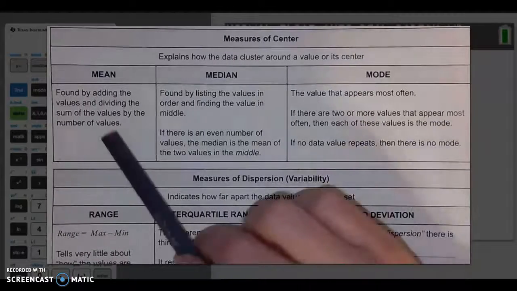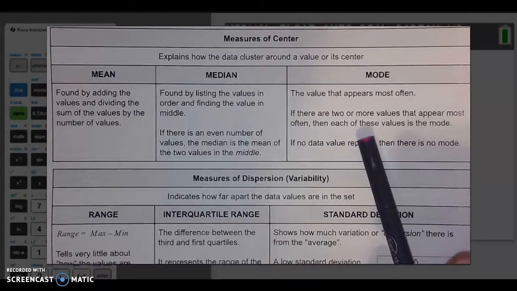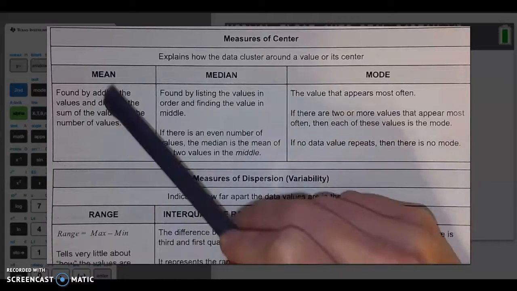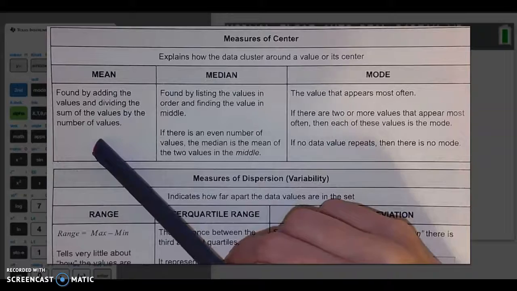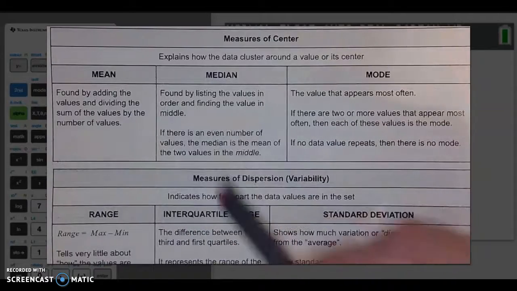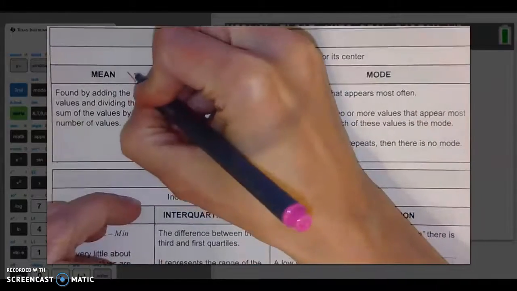So these should be all familiar. Mean, median, mode are hopefully pretty familiar. Mean is just the average. Add them all up, divide by the number of terms. That's your mean. Okay, and on the calculator, it's going to be called X bar.